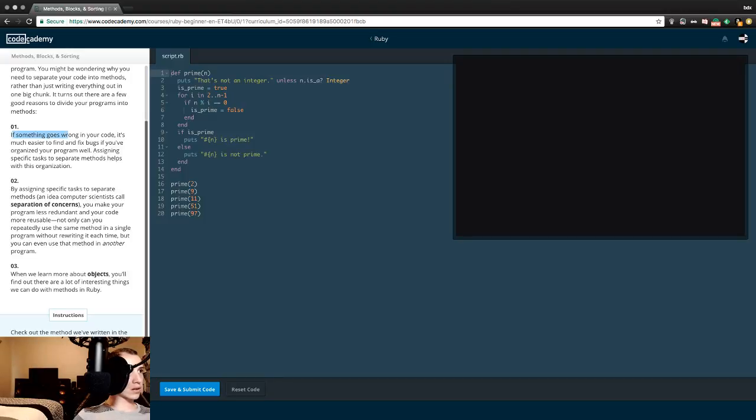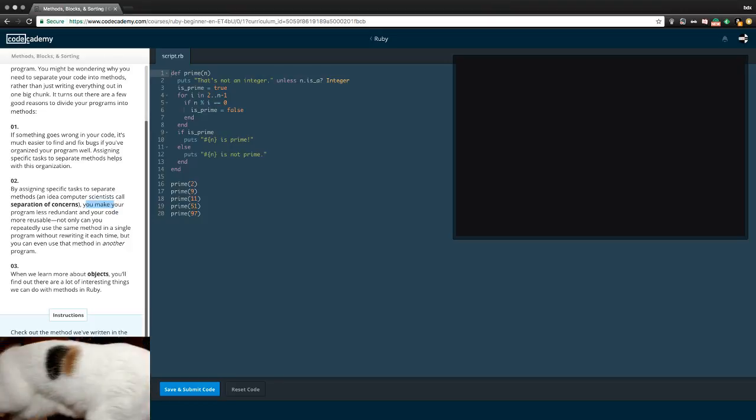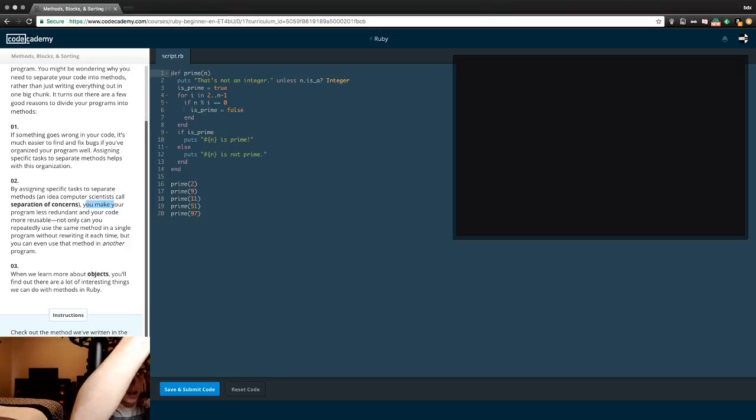1. If something goes wrong in your code, it's much easier to find and fix bugs if you've organized your program well. Assigning specific tasks to separate methods helps with this organization. 2. By assigning specific tasks to separate methods, an idea computer scientists call separation of concerns, you make your program less redundant and your code more reusable. Not only can you repeatedly use the same method in a single program without rewriting it each time, but you can even use that method in another program. 3. When we learn more about objects, you'll find out there are a lot of interesting things we can do with methods in Ruby. More on that tomorrow.